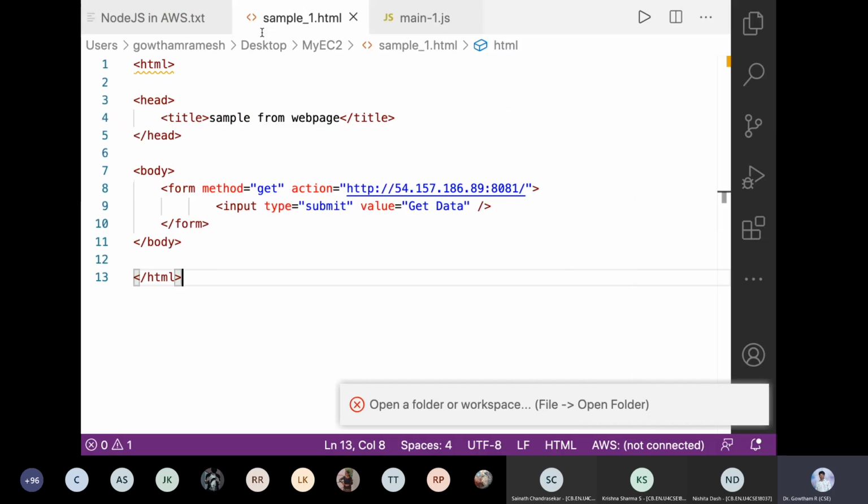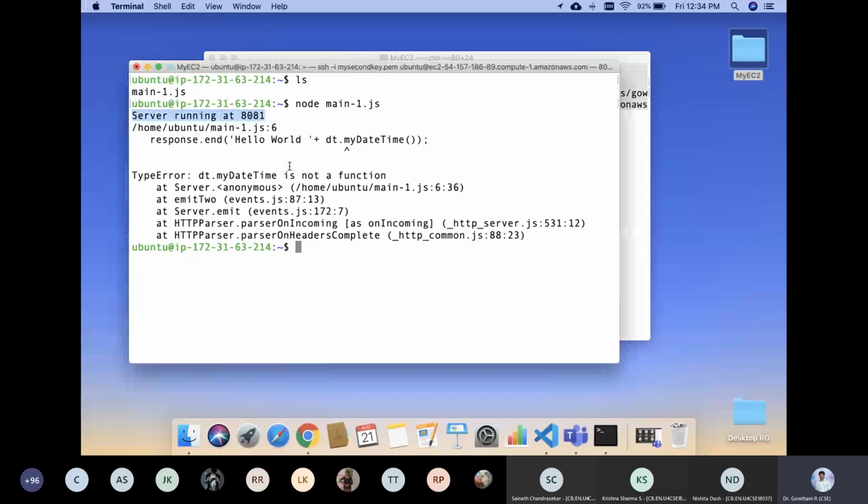Some issue. Now look at this. My server is giving an error. It says my date time is not defined, so there is some error in the program. I'm going to resolve this error. How do I resolve it? Go to the node server and give vi main.js.